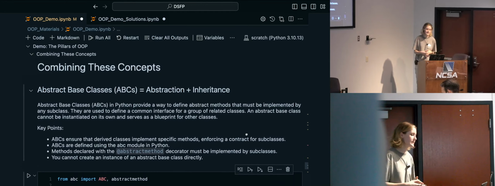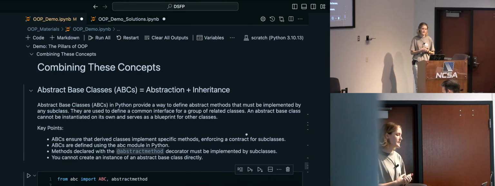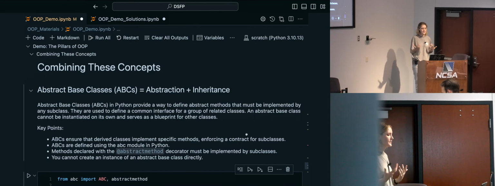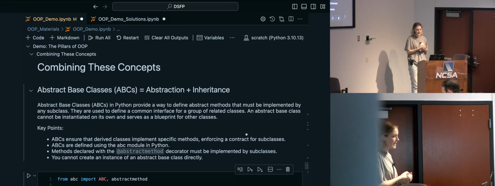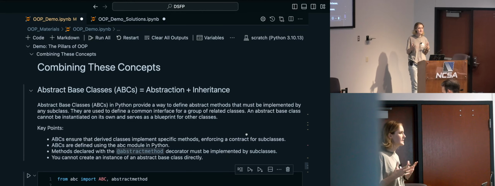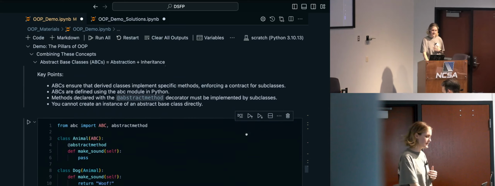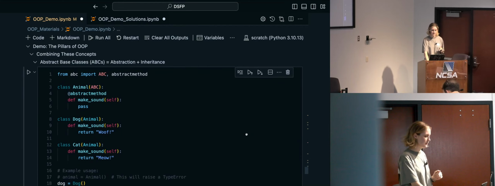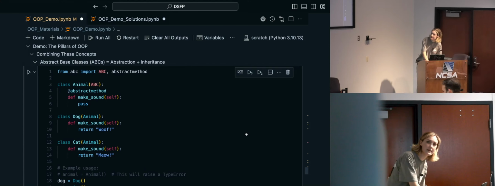abstract-based classes are very convenient tools that provide a way to define abstract methods that must be implemented by any subclass. They're used to define a common interface for a group of related classes, and an abstract-based class cannot be instantiated on its own, and it solely serves as a blueprint for other classes. And here's a very quick example of how we would implement and use it.